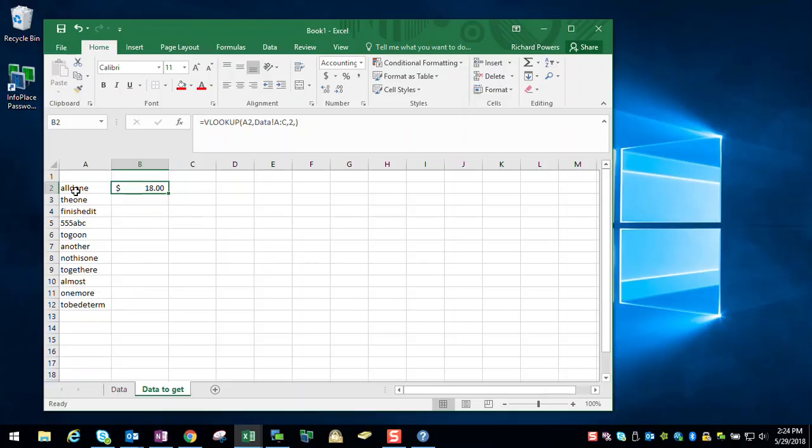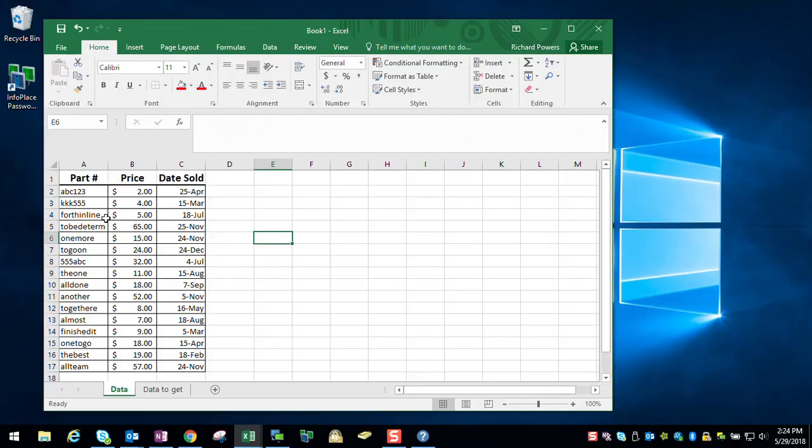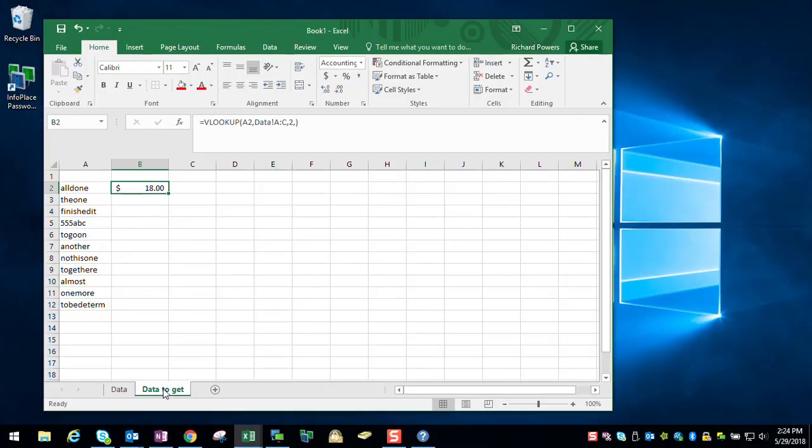It searches the table for all done and returns the value in the next column over, which is $18. If we look here, all done, next column over is $18. Now we can fill this data down by just double clicking on this right corner right here, and automatically it searches the table for all of these values and returns the price, which is the next column.